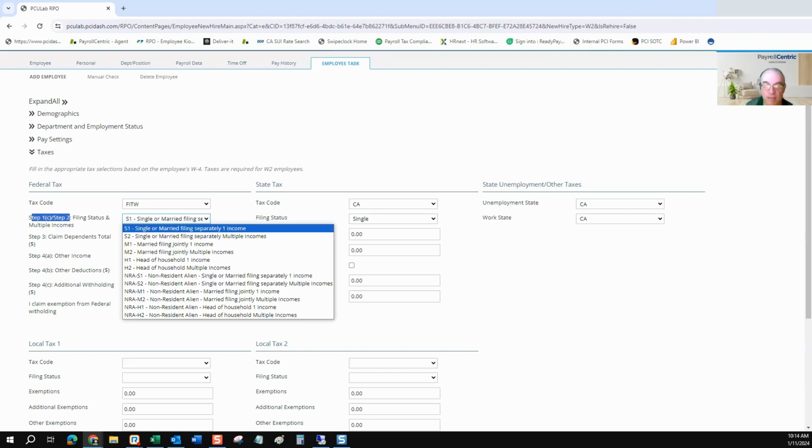So you have anything with a 1 is one income, and anything with a 2 is multiple incomes. And we have it listed in the description right here to make it easy to select. So all you have to do is, anything where they marked the box on step 2 on the W-4 is a 2. Anything where they didn't is a 1. And we just identify it in the description.